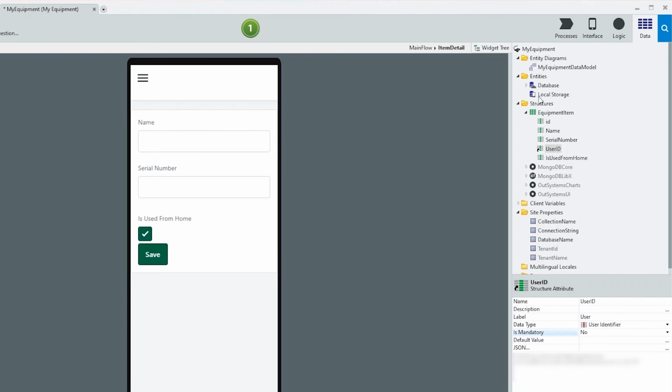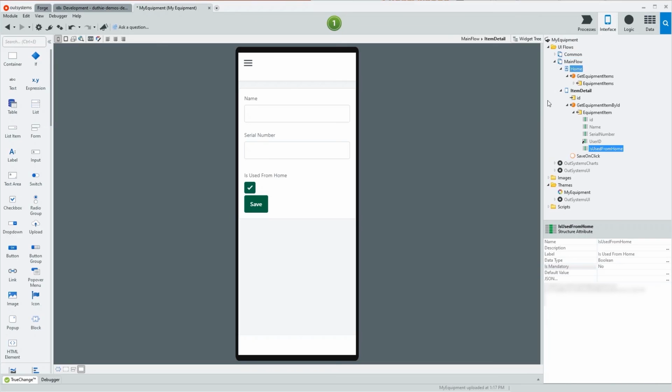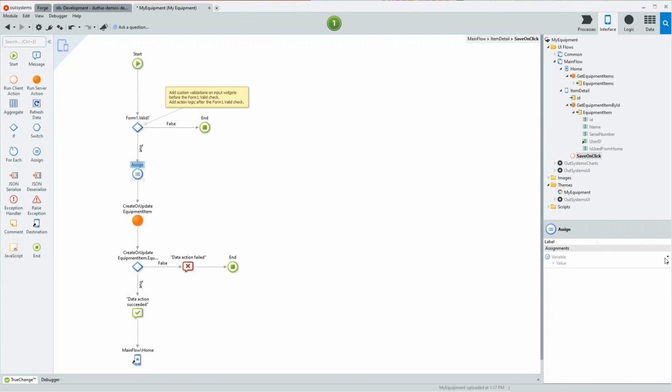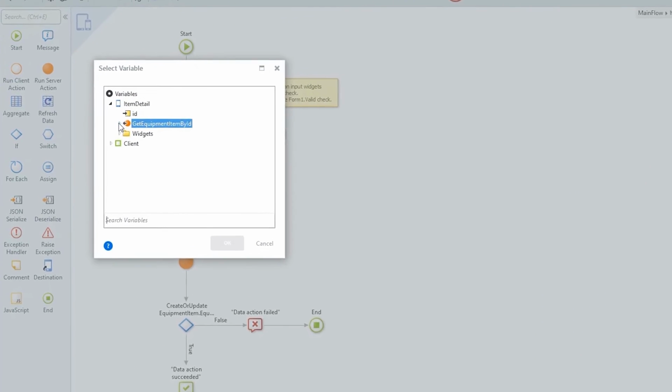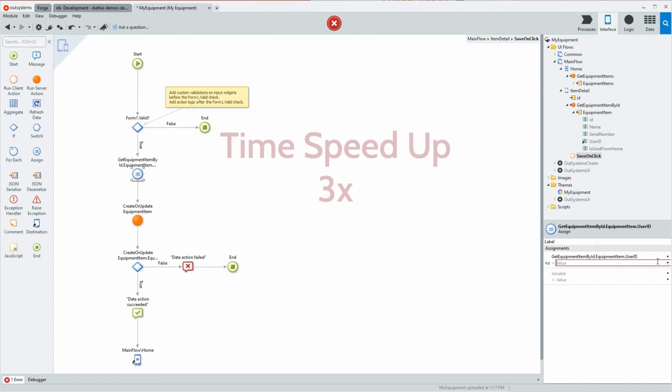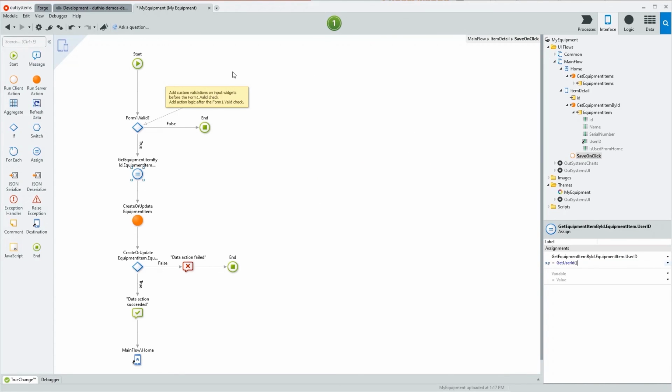To successfully save the user ID, we just need to add an assign widget before the create or update equipment item action and set the user ID to the current user ID, like so. Now we'll publish again and test the app.